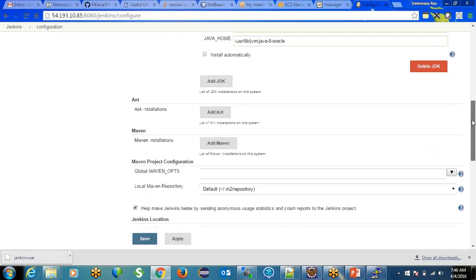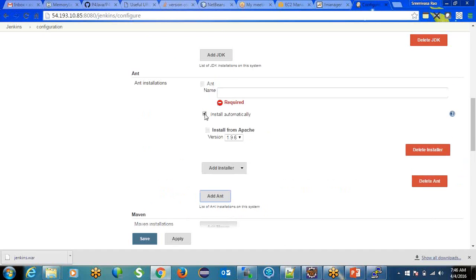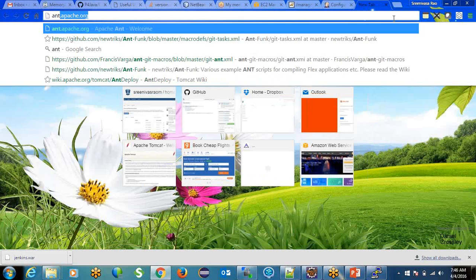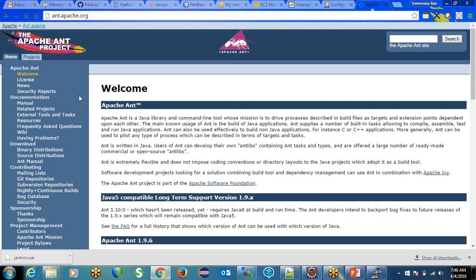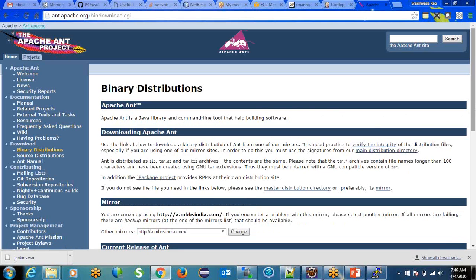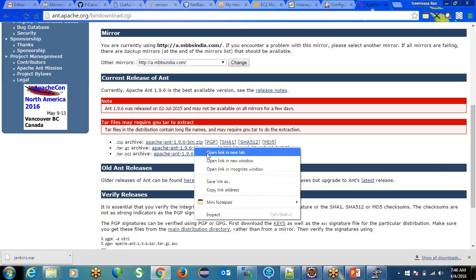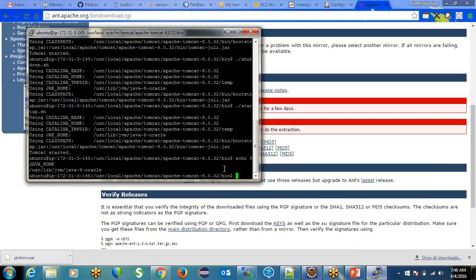Okay, so next we have ANT. Okay, if ANT is not installed, we have to download it. ANT 1.9.6. So where can we download ANT? We can download from the ant.apache.org site. Okay, on the left side we have a download. Click on binary distribution. So we are going to install on Linux environment. Copy this link. Copy link address. Okay, go to PuTTY.